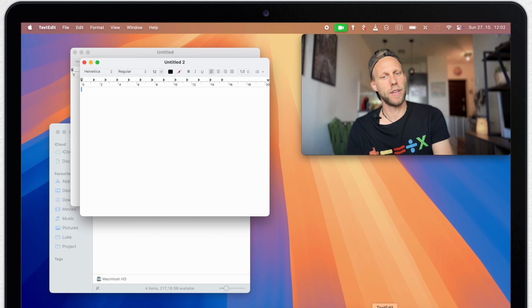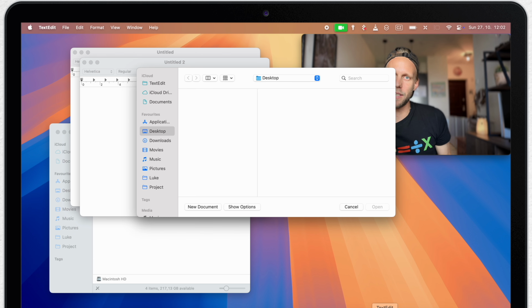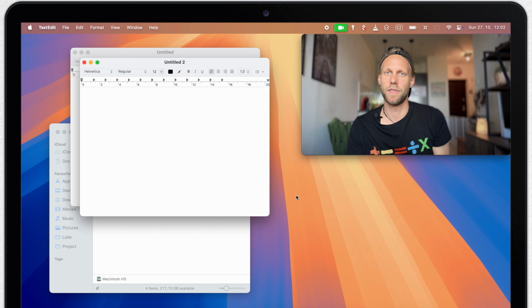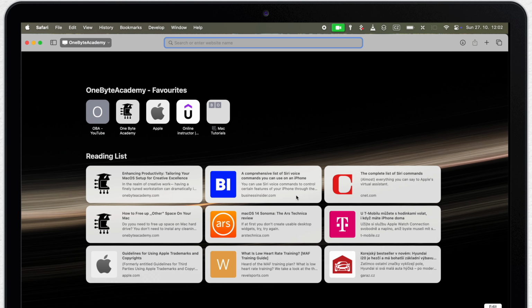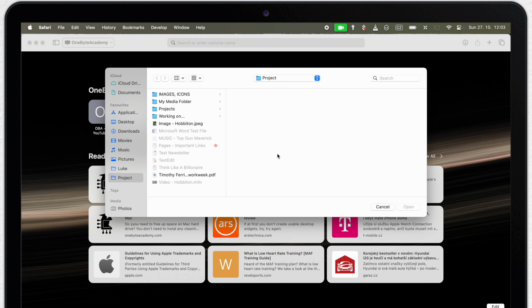If I press Command-O here in TextEdit, it will open this dialog window. And it works like that in all of the other text editing software. And even if I switch to Safari, it will also bring up this open dialog window. That is not very useful.